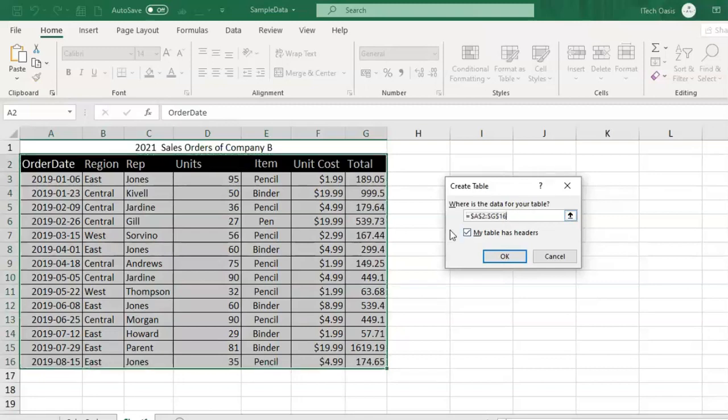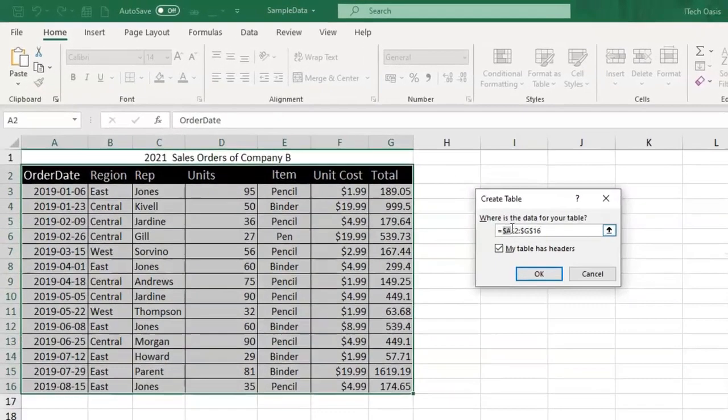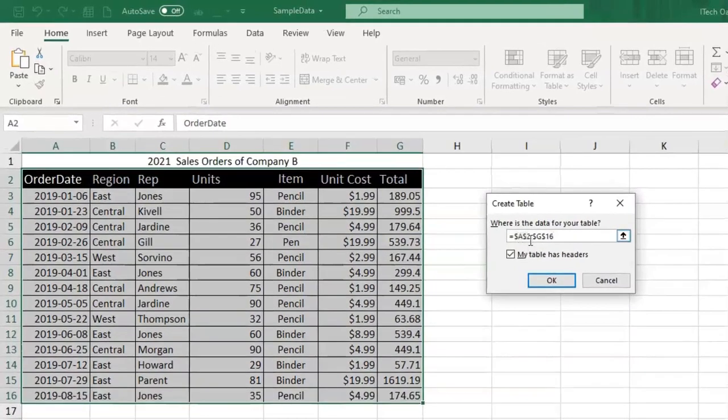They have some logic. So the logic is here, you can see $A$2. Whenever the dollar is applied to any particular row or column, that particular cell is fixed with respect to the column and row. So this is a fixed cell which is A2. If we ignore the dollar, we see A2. So starting with A2, this is the starting point, and the ending point would be G16. So you can see there is a colon and G16. This is the range of the cells we have selected.